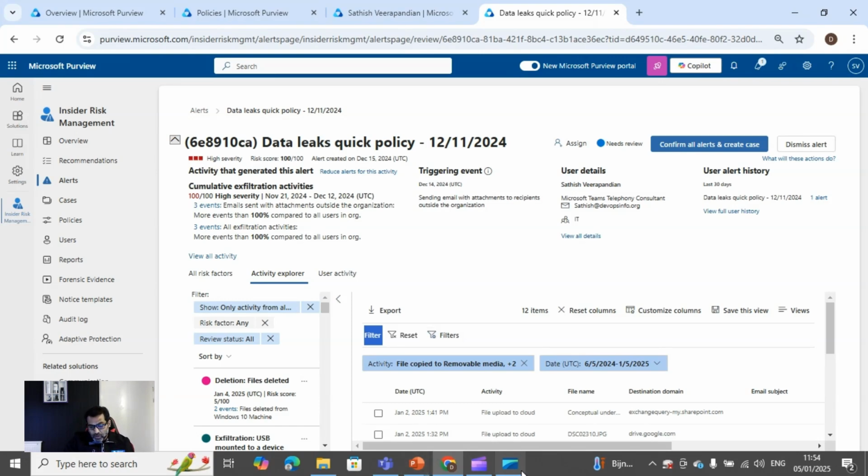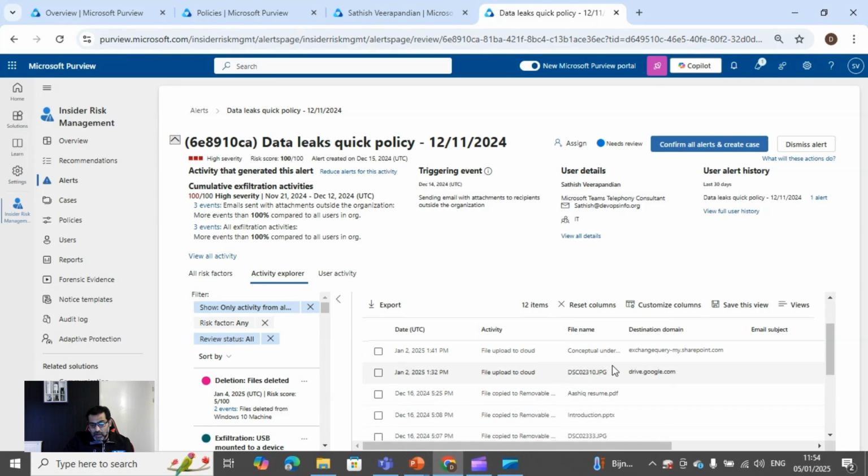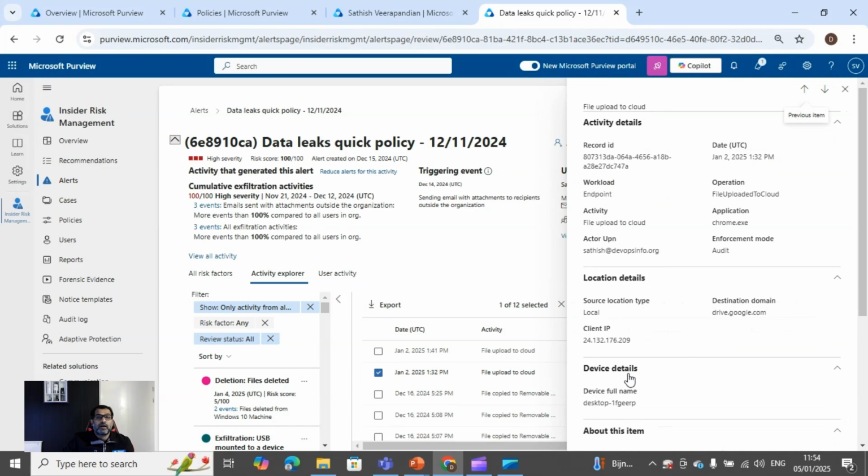And if you look at the second one, file upload to the cloud, that's drive.google.com, which is also a common case. If Google Drive is accessible from the end user's laptop, then they would be able to upload files, and you are able to see it. You see, even the application chrome.exe, and the destination domain is drive.google.com, which is also visible clearly here.